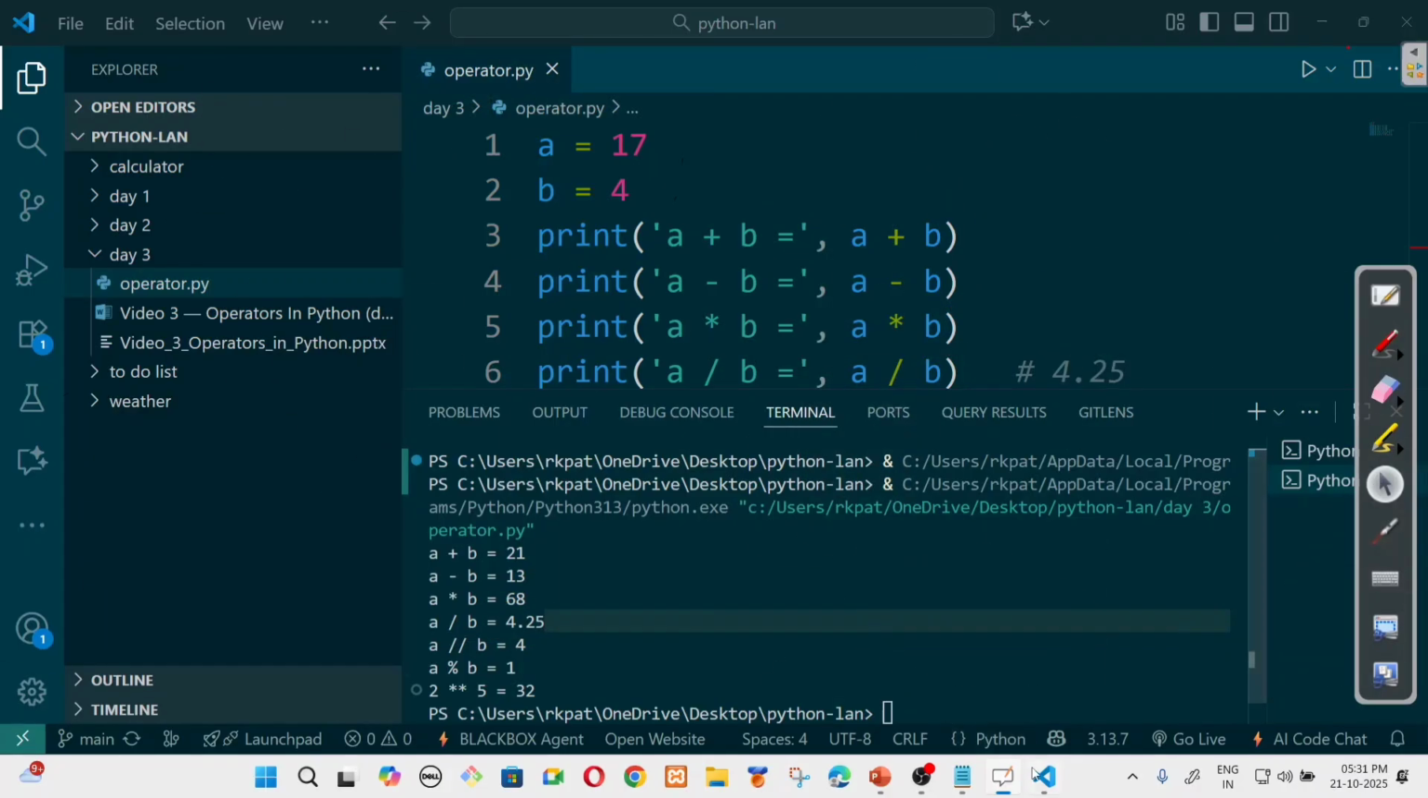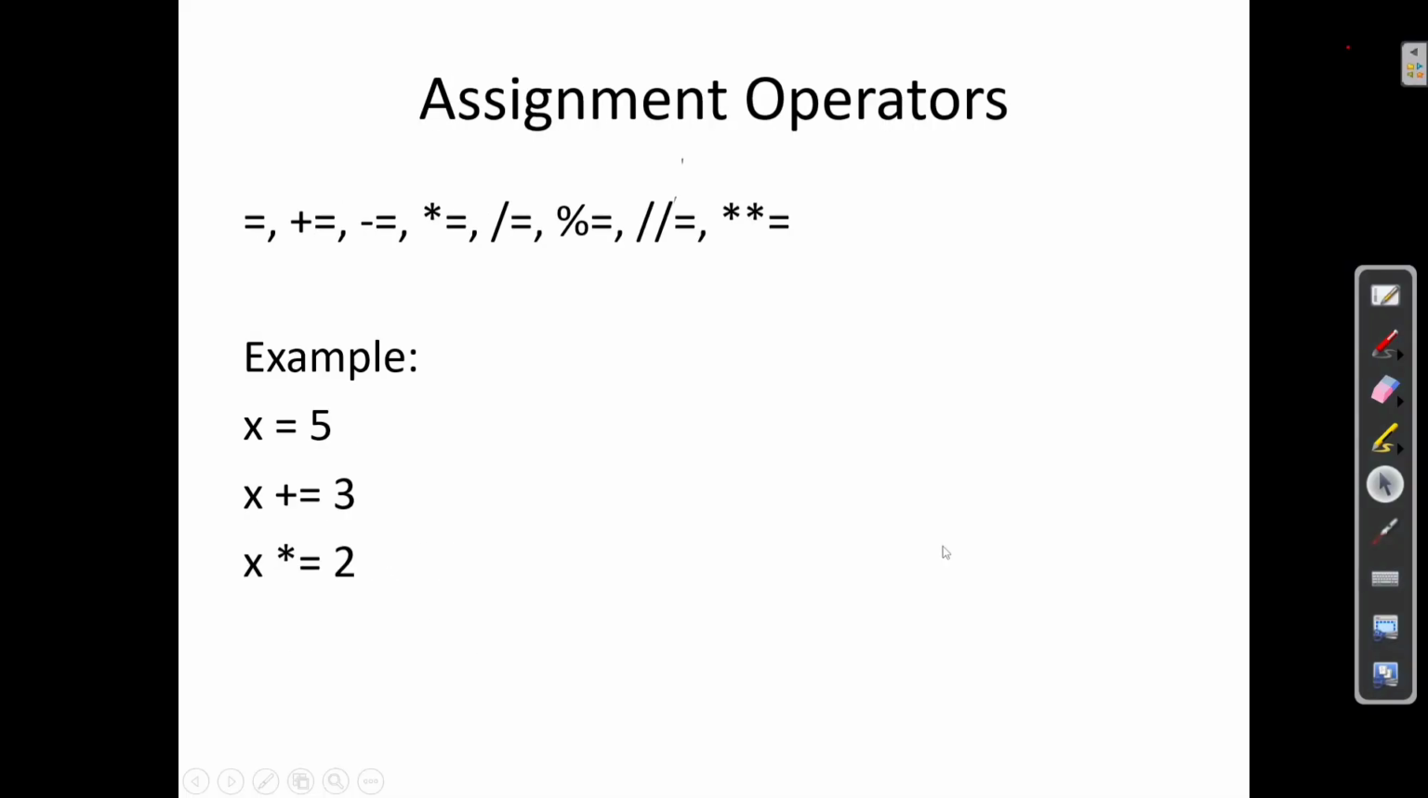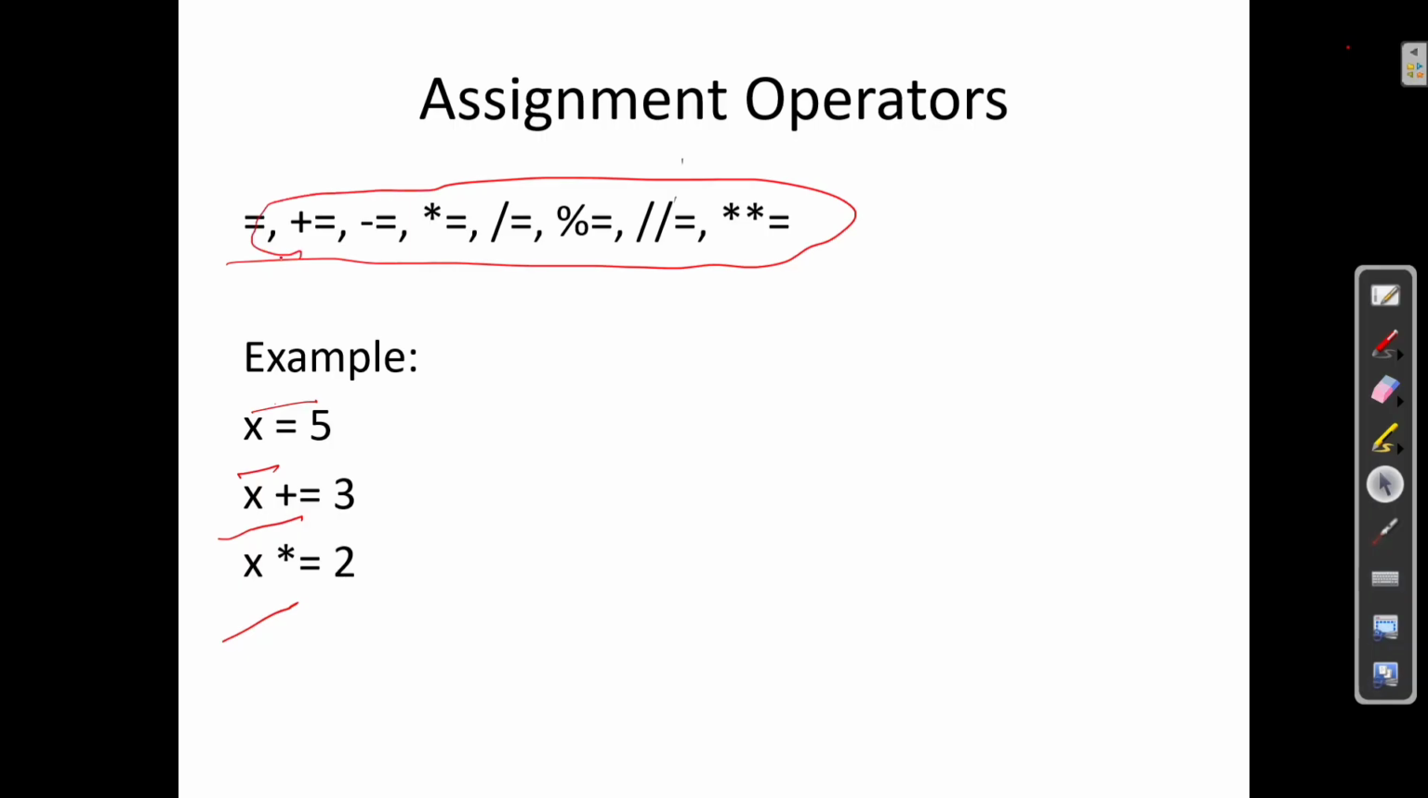So let's continue to our next operator, which is the assignment operator. What is an assignment operator? Assignment means we are assigning some value to something, and that something means a variable. Here x and y, x plus, x multiplication are shown. These are different operators, and we will see each one by one: equal to, plus equal to, minus equal to, multiplication equal to, division equal to. We will see them by example.